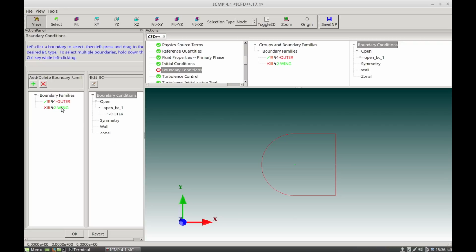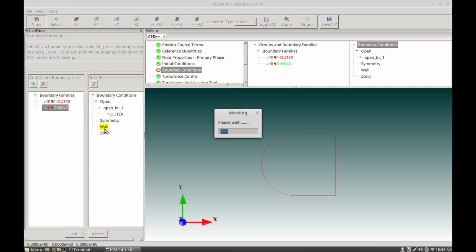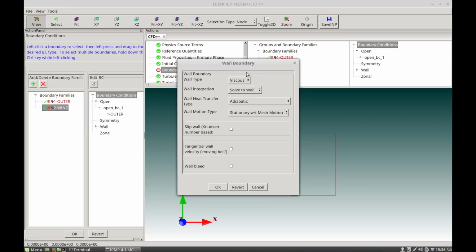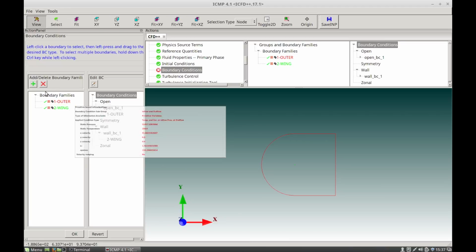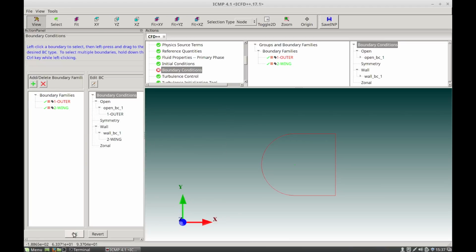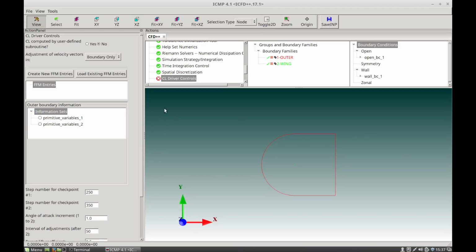Next, we're going to associate the wing boundary family by left-clicking once to select, and then left-clicking and holding and dragging to the wall boundary condition type. Again, accept the default viscous solve to wall, adiabatic, and click OK to proceed. Once both boundary families have been associated with boundary conditions, we can click OK to proceed to the next item in the action tree, which is the CL driver controls action panel.